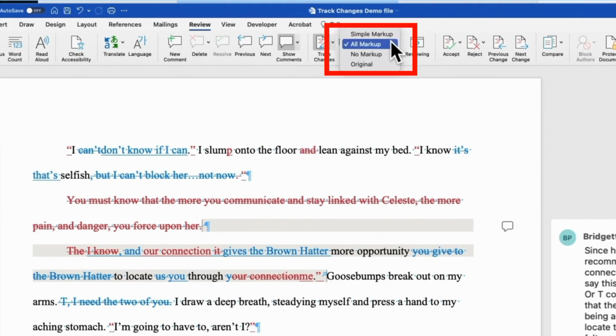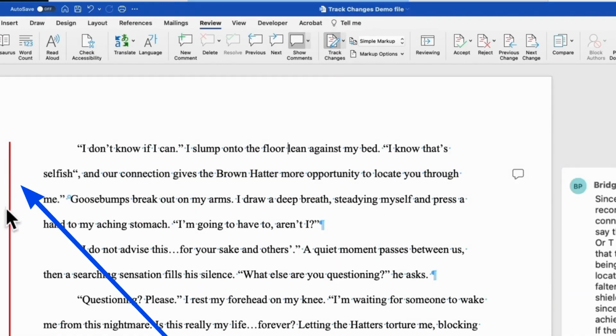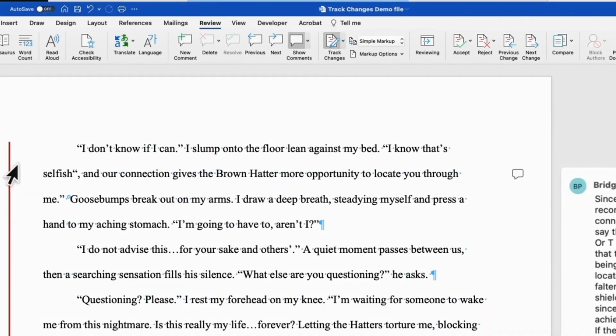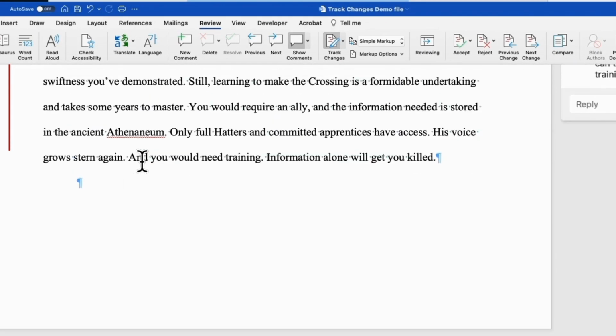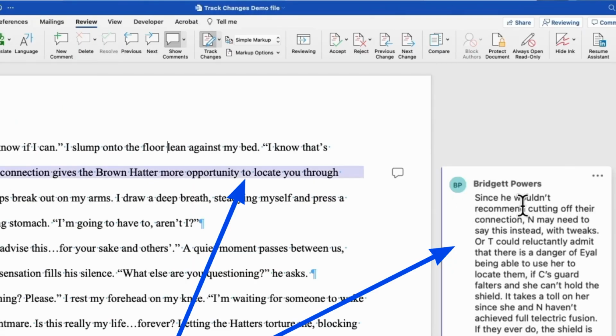In simple markup, the changes appear to be accepted, except we have these vertical lines out to the side on the left that indicate a change has been made in this line of text. We have changes made in every line of text except the last one in this document. The bottom line doesn't have any changes, so there is no vertical bar to the left of the text. In simple markup, our comments will still show up as well.